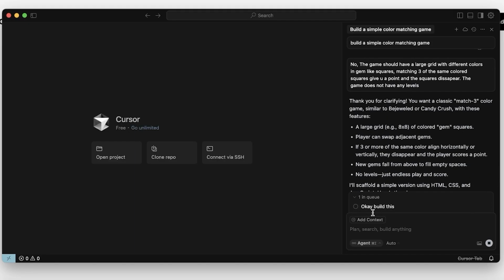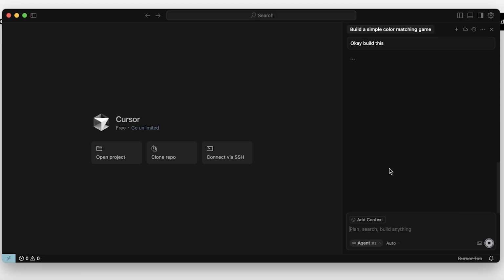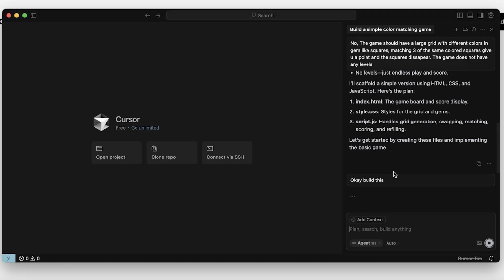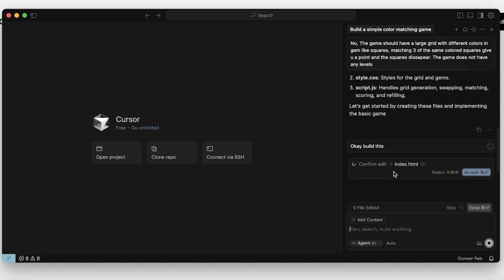Now I'm going to wait and we're going to send this out, which is our next command to actually build the application for us, just like so. And obviously when you're building the game, it's going to take more time. It's not going to be as quick as it is when it's just replying to you. So right now it is building my game in HTML.